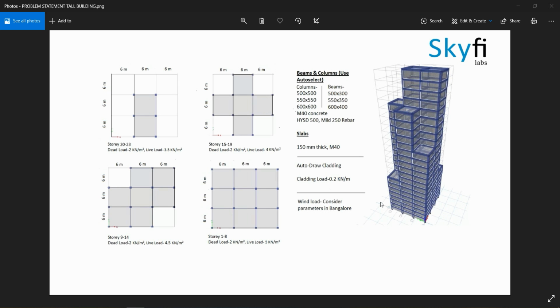Hello guys, this video is for the assessment for an assignment by the Sci-Fi Labs. So we will be designing and modeling a 23-story building using ETABS.